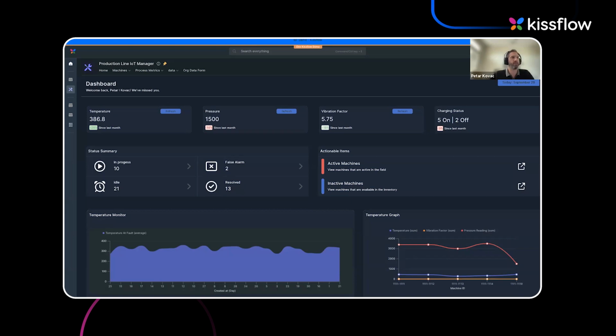Hopefully everyone can see my screen, and I'm getting a thumbs up that we can. So let's go ahead. Why am I starting off with IoT here? What you're looking at is an IoT management application.